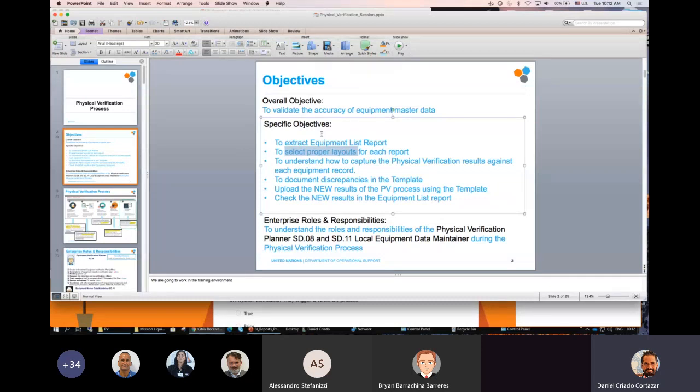Okay. Then in the template, we're going to identify which are the discrepancies, and eventually, after these discrepancies are resolved, then the SD11, which is the local equipment master data maintainer, will have to upload the results of the research or the investigation of all those discrepancies found by the PV process, because the whole process is broken down into 2 main, if I may say, chunks.